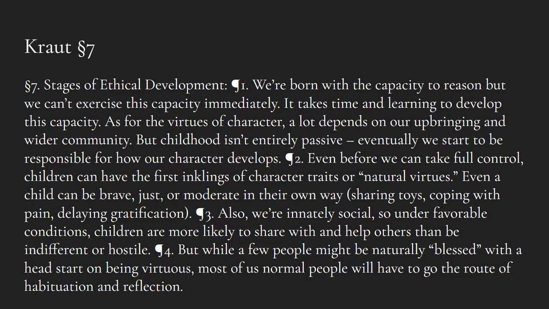So even before we can take full control, children have the first inklings of character traits or natural virtues. Even a child can be brave, just, or moderate in their own way, for instance, by sharing toys or coping with pain or being able to delay gratification. So these natural virtues are again the potential for developing into the full-fledged virtues that we need later, right? On top of all this, we're also innately social. So under favorable conditions, children are more likely to share with and help others than be indifferent or hostile.